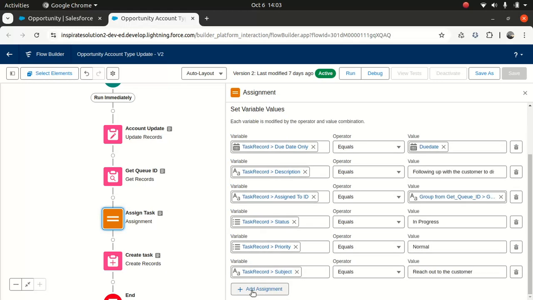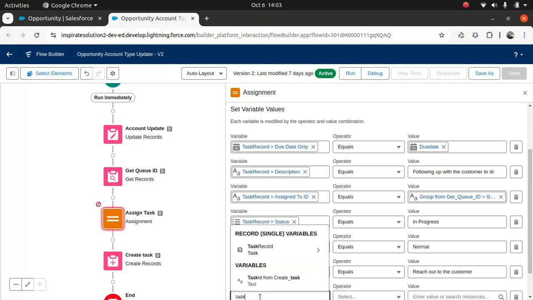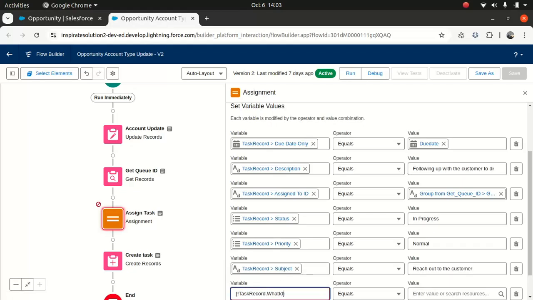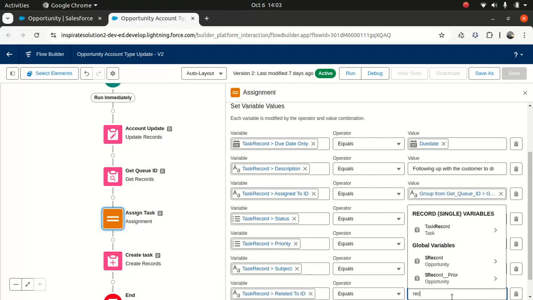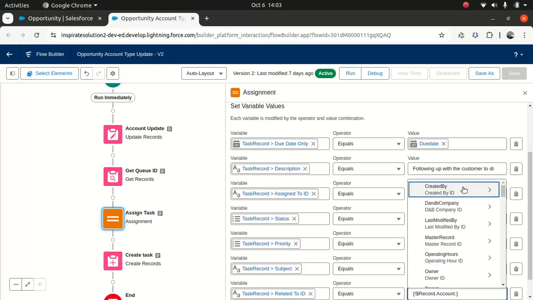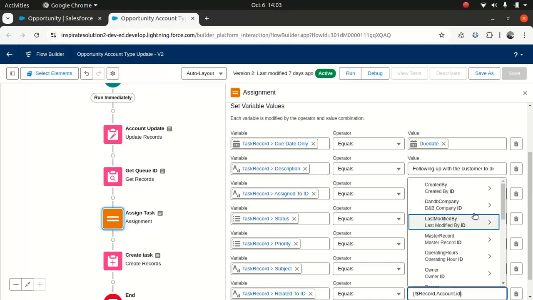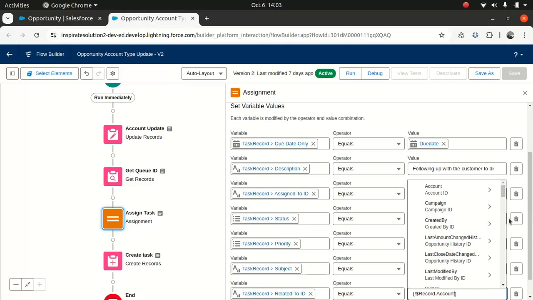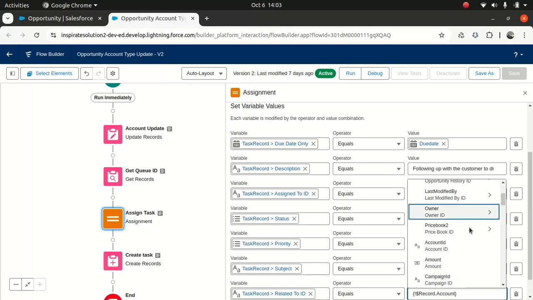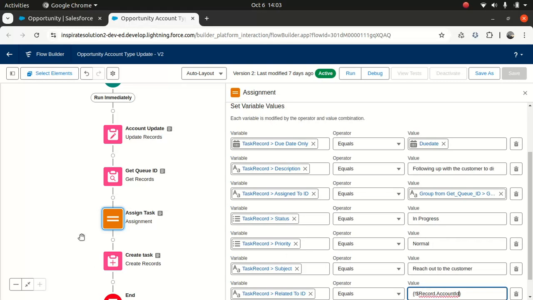Now I need to add the account linkage. I think it's the what ID. I think it's the record dot account ID. I don't know. Or is it account ID? Something like that. Oh yeah, it's account ID. So I've done that.